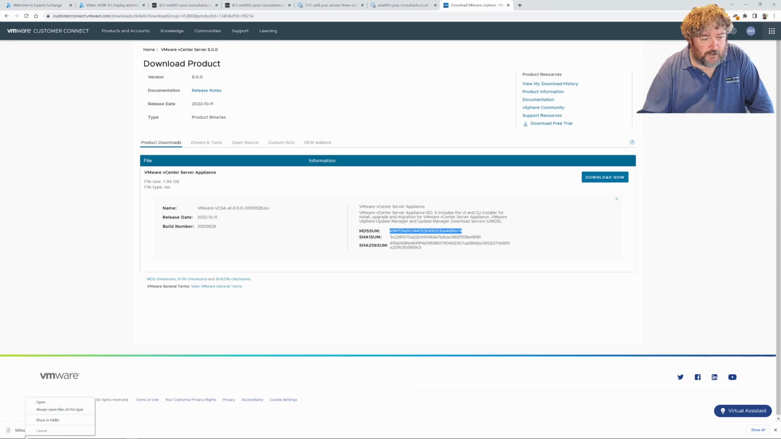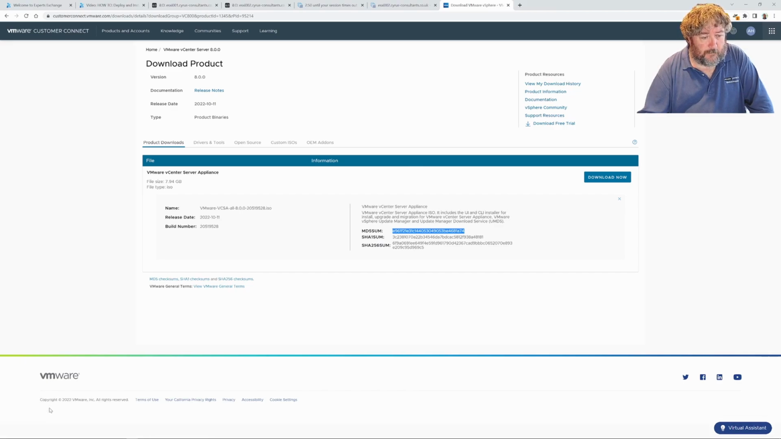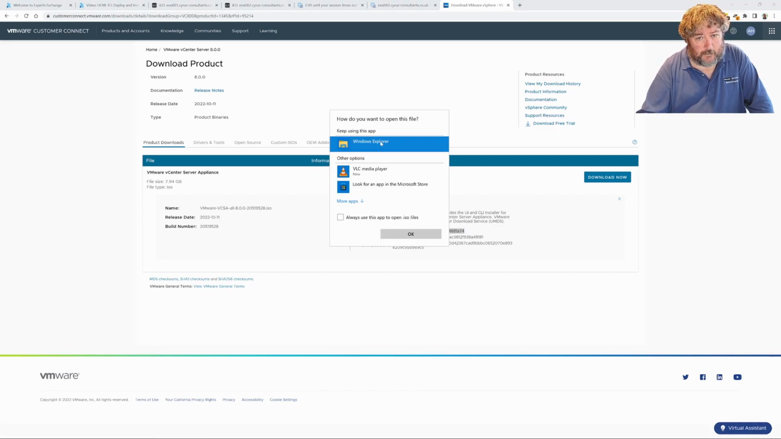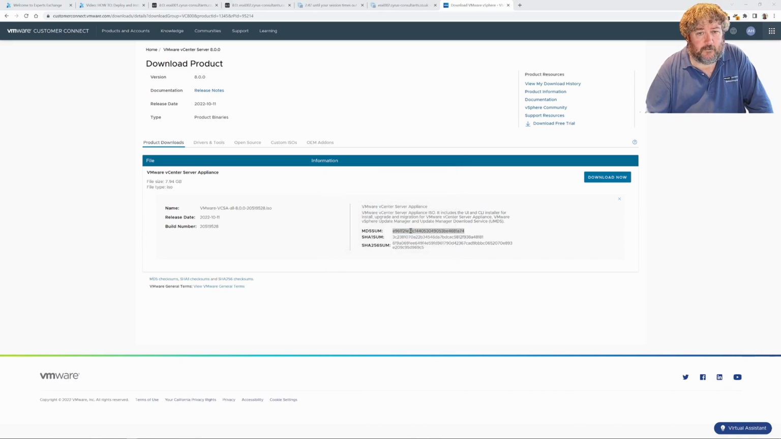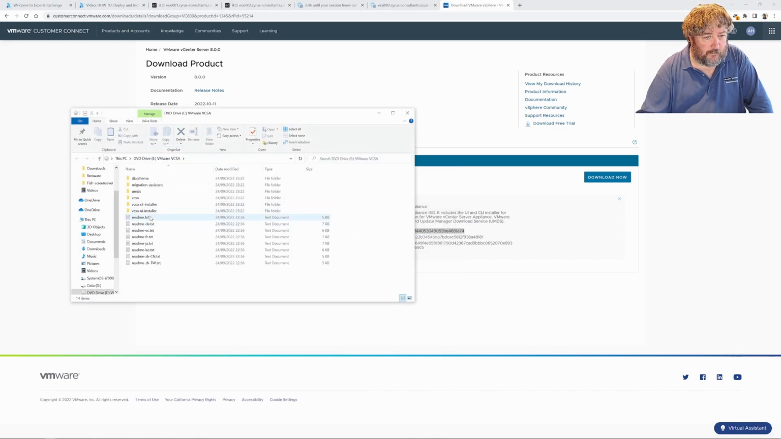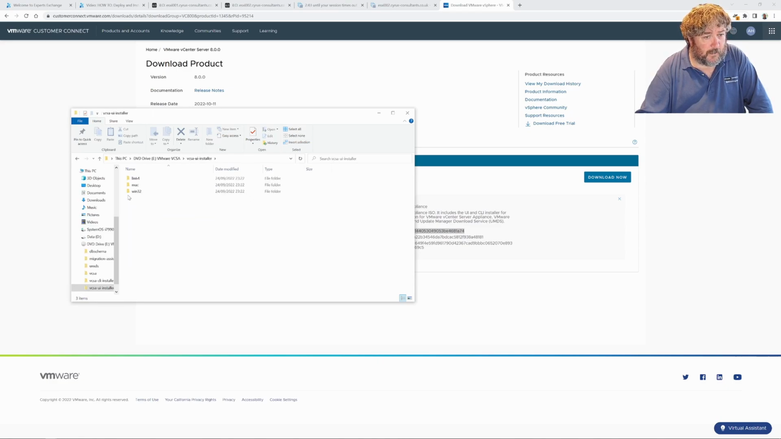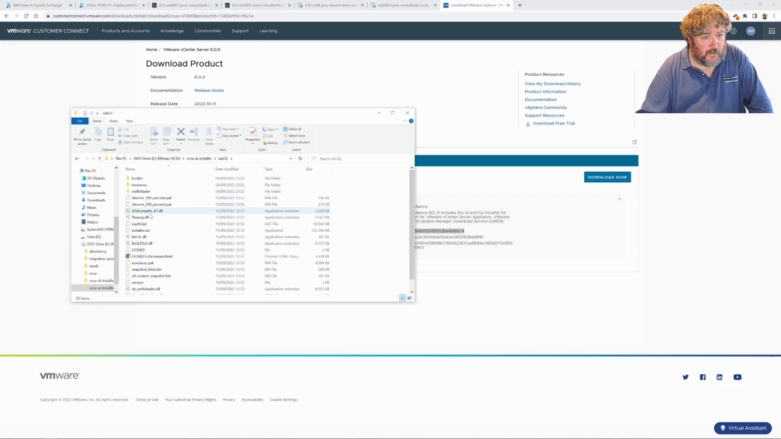The next thing we're going to do is open up that ISO. I'm going to use Windows Explorer and say open. I'm then going to go to the VCSA UI installer folder, select Win32, and click on the installer exe.